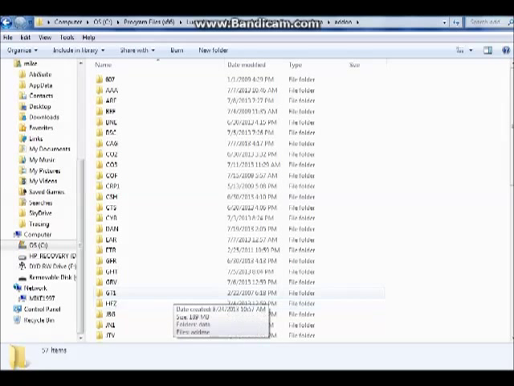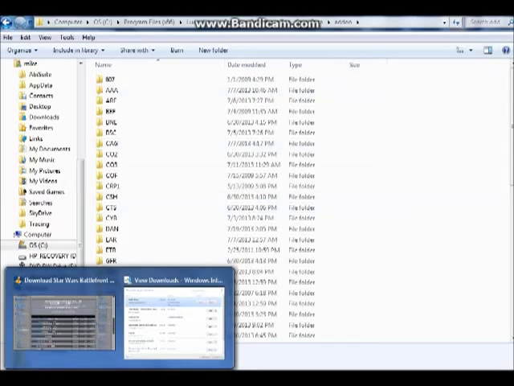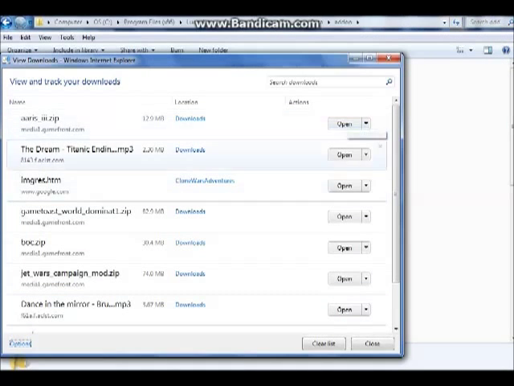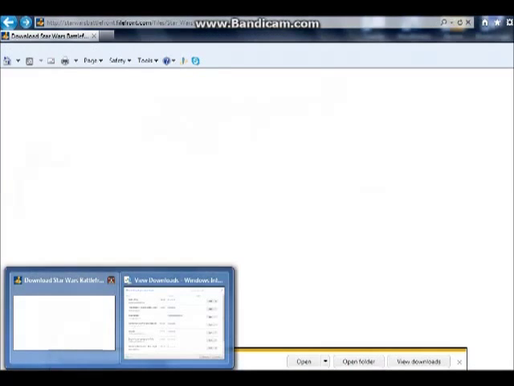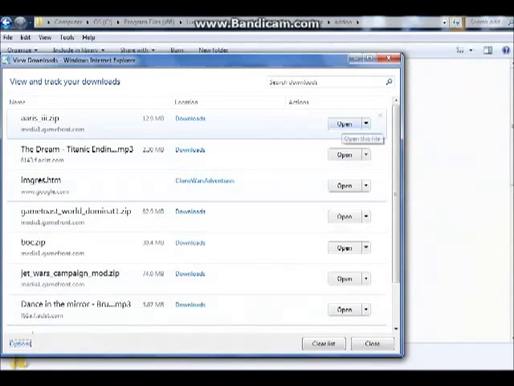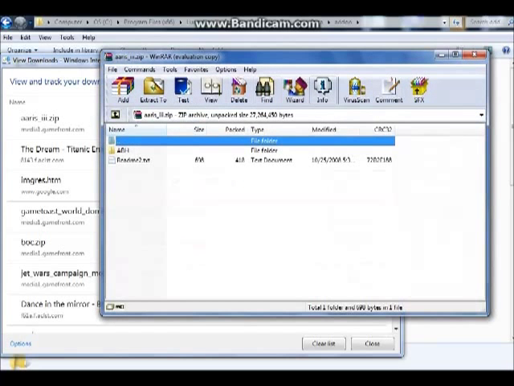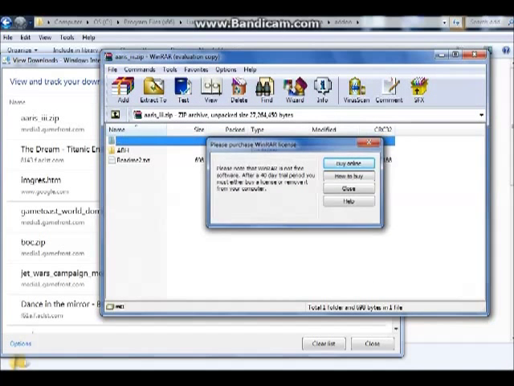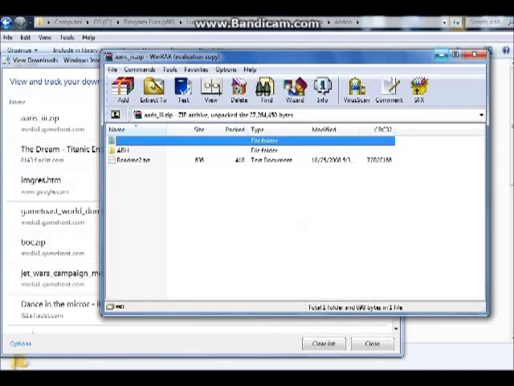I'll launch the game, but first I would have to do something here. Alright, so it says, I want to view downloads? Yes, I do. You can X that out if you want to. You want to open the folder, and I have WinRAR, so that's why it takes a while for me.